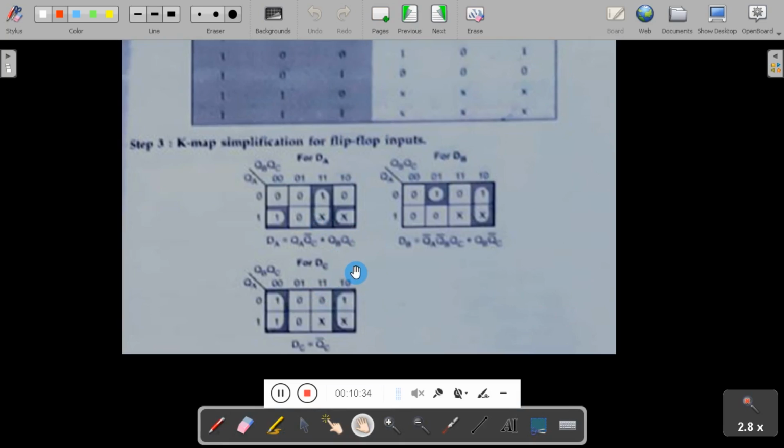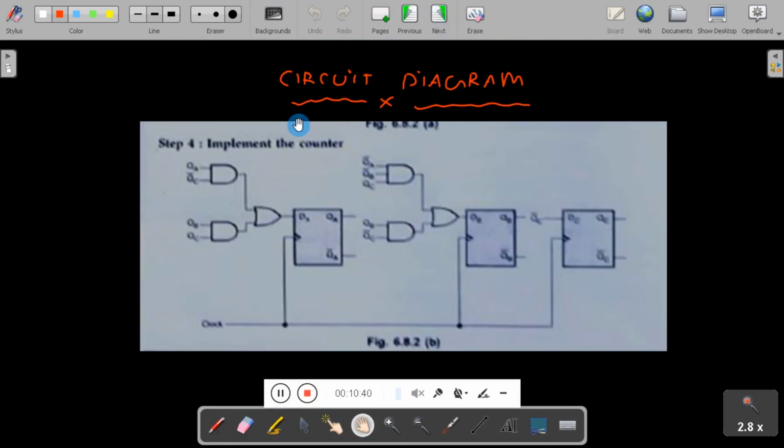Once you get the expressions, drawing the circuit diagram is very similar to what we have seen earlier. This is the circuit diagram where we are using 3 flip-flops, with inputs DA, DB and DC. The 3 flip-flops are driven simultaneously by a single clock.